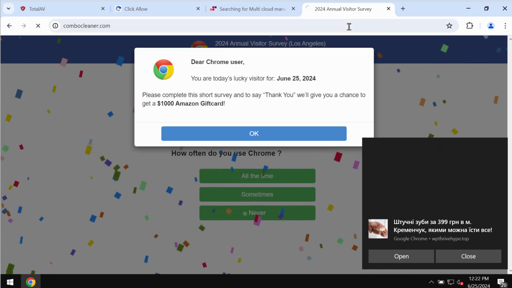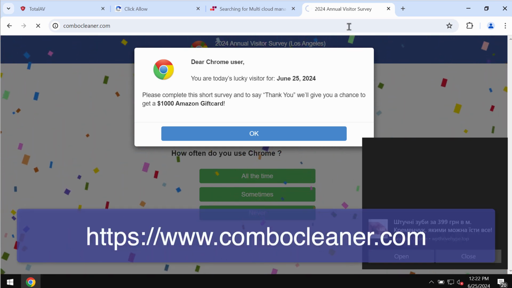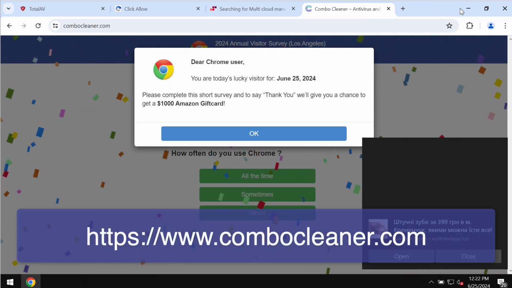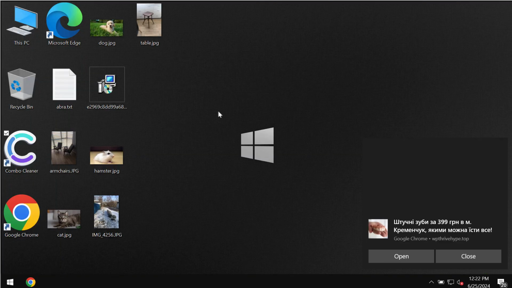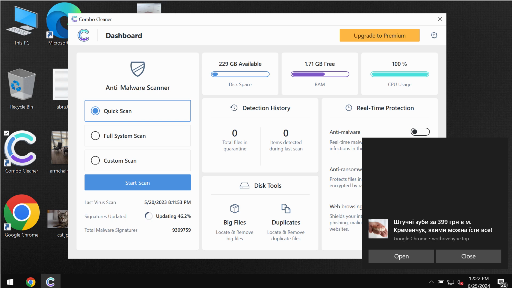Also, I recommend you to research the system with Combo Cleaner. Go to the page combocleaner.com, download the software, install the application, and then start carefully researching the system. Combo Cleaner will definitely help you to detect and remove other threats from your device.